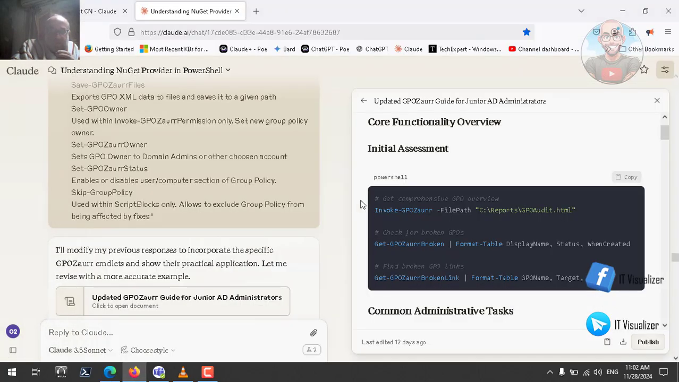Okay, so now we can see, for example, here you go. This is invoke to get the report, then Get-GPOZaurrBroken, which is the broken group policies. We will discuss this issue today, how to get broken group policies in a format table, then display the broken GPO name, the status, and when created, and then this is the broken GPOs. Then we have the broken GPO links. This is another issue, not the broken GPOs. This is called broken GPO links. This is another topic, and then we can also get a format table with GPO name, target, and status. So we have different commandlets.